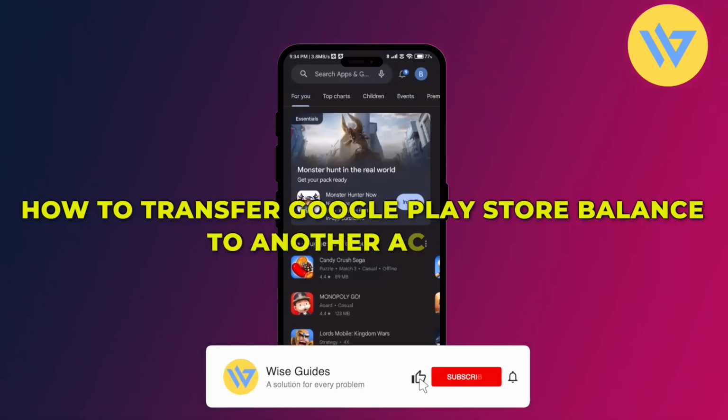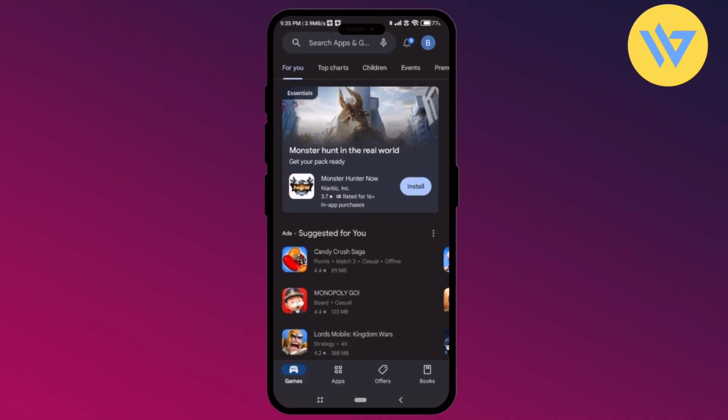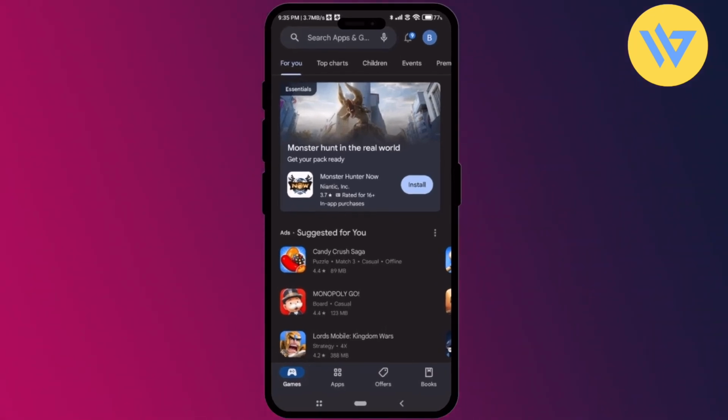Hello guys, so today I'm going to show you how to transfer your Google Play Store balance to another account. Now it's a very easy process, so for that what you have to do, you have to contact the Play Store customer care. Now it's a very easy process, just going to click on your profile at the top right.